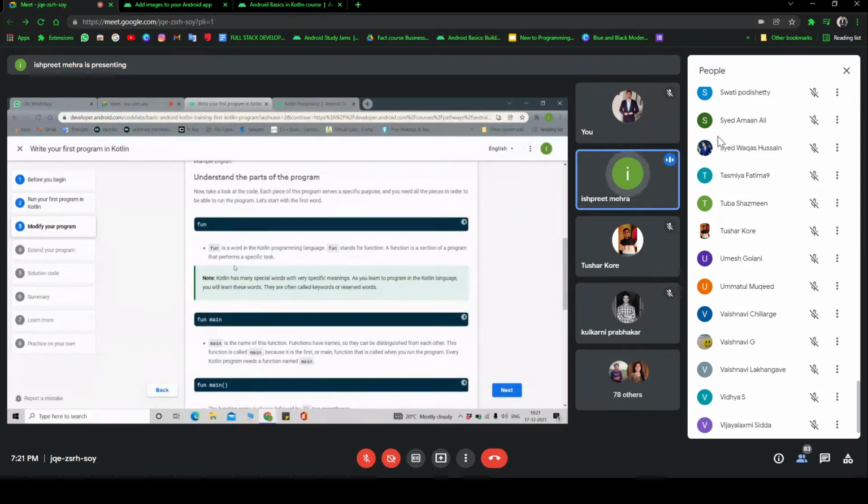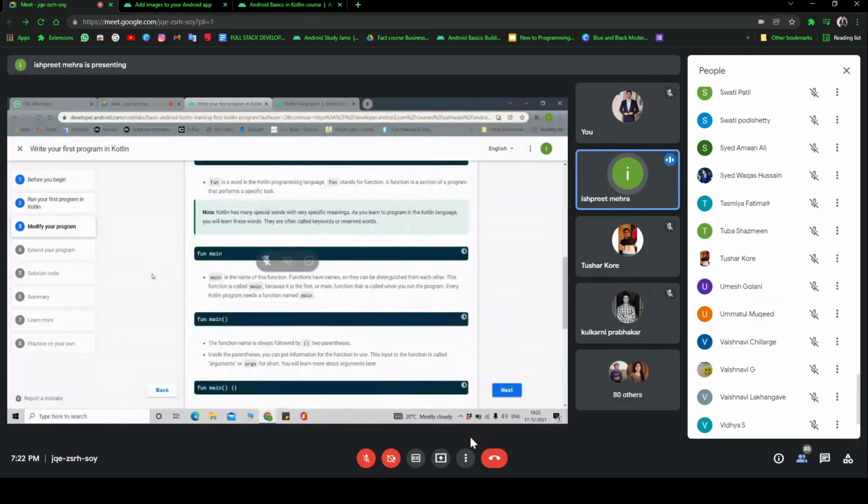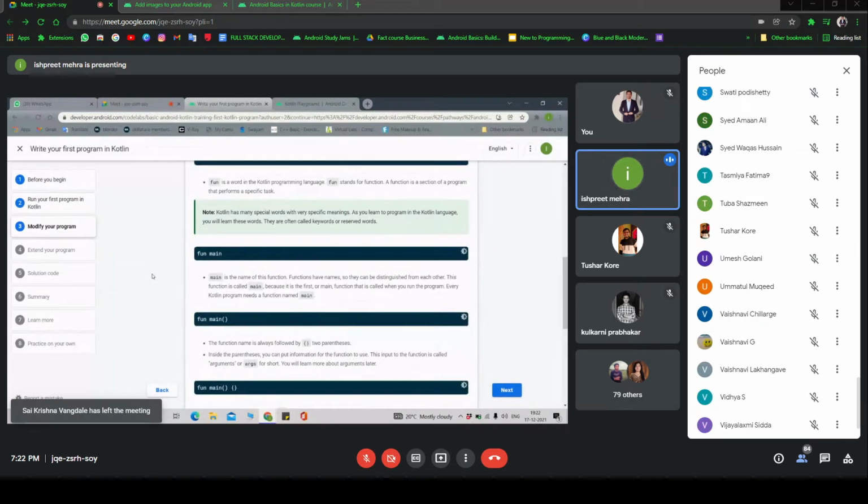Now coming on to the very important part. Here it is written fun. FUN stands for function. It is a word used in the Kotlin programming language. Now coming on to the function main, we all have studied C programming, and we have observed that we always start a program with main. Main is the body where we write the whole code. So function main, main is the name of this function.